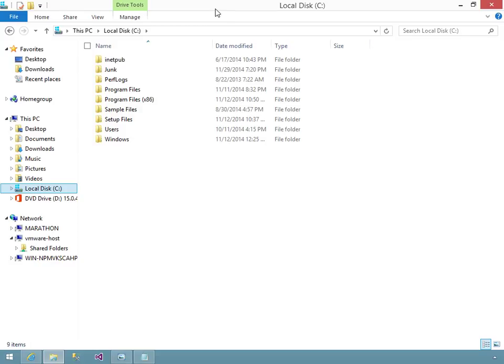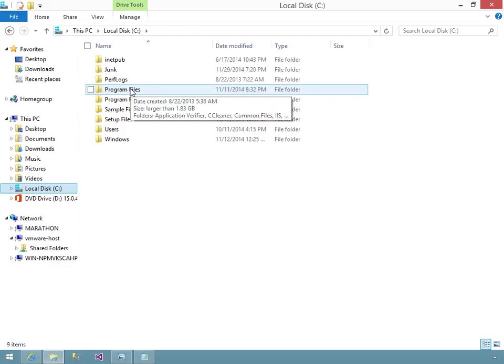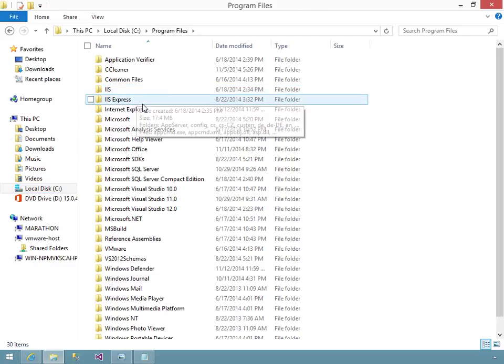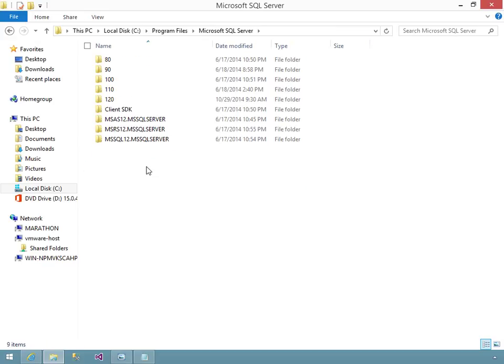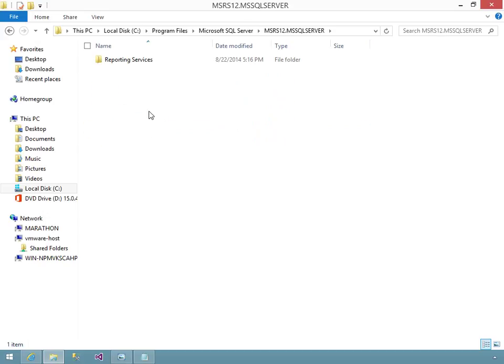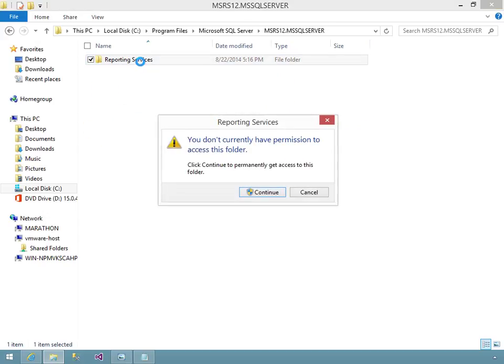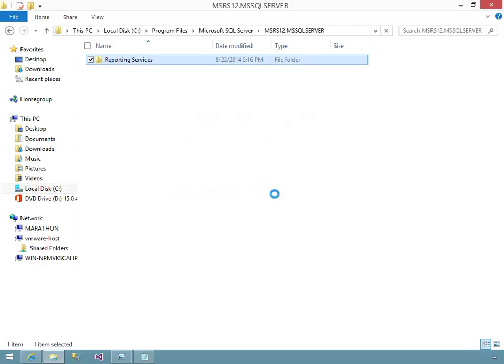So the first thing I need to do is get to it. It's located at C: this is for a default installation of Reporting Services. C, Program Files, Microsoft SQL Server. I'm using SQL Server 2014, so I want SSRS 12, MSSQL Server, that one right there. That's Analysis Services. That's the database engine. Drill down into that. Reporting Services. Yes, let me in.